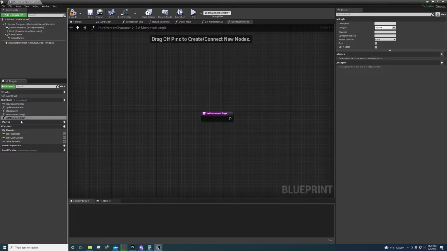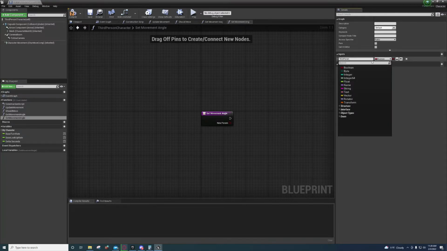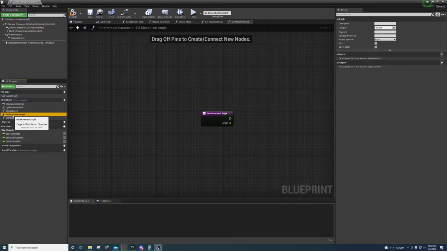Now on the SetMovementAngle, we're going to have an input that's going to be a float, and we're just going to call it angle. Press enter. On GetMovementAngle, we're going to have an output of float, and we're going to call it angle. And on our ShouldMove, we're going to have an output. It's going to be a boolean, and we're just going to call it ShouldMove.